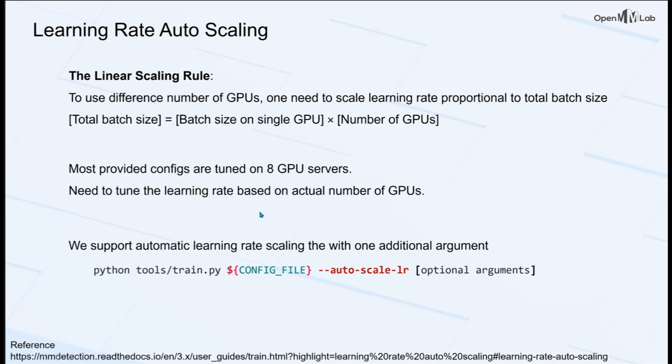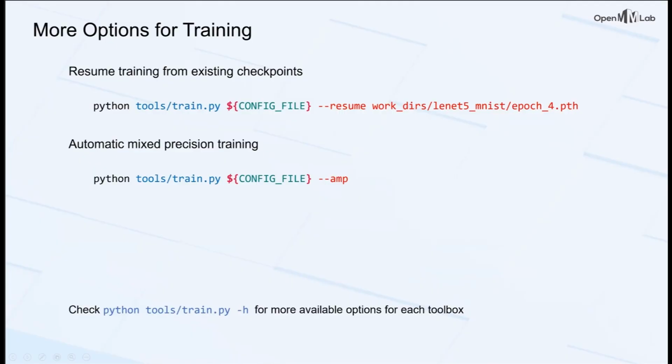But to simplify this process, we also support automatic learning rate scaling by passing one more argument to the training tool. The training tool will detect the actual number of GPUs and scale the learning rate automatically. Additionally, we also offer more functionalities in the training tool, such as resuming training from accidental interruption and automatic mixed precision training by passing different arguments. And you can always check the help for more options.